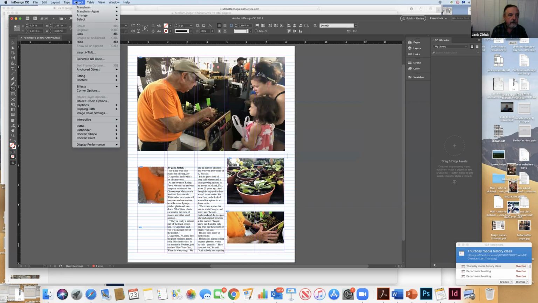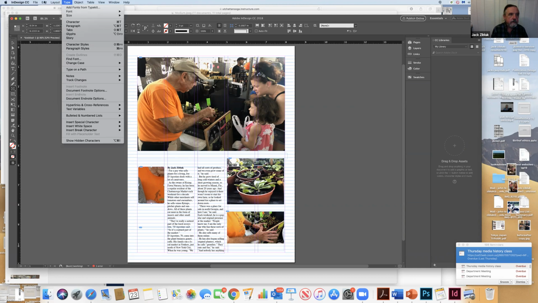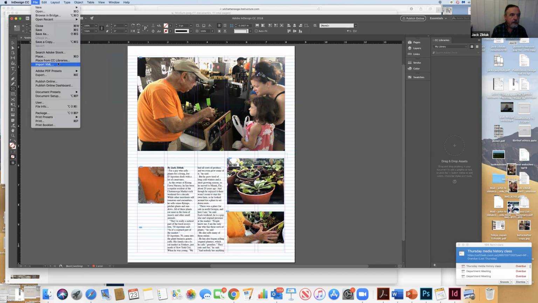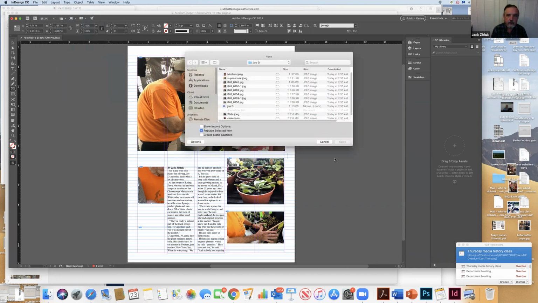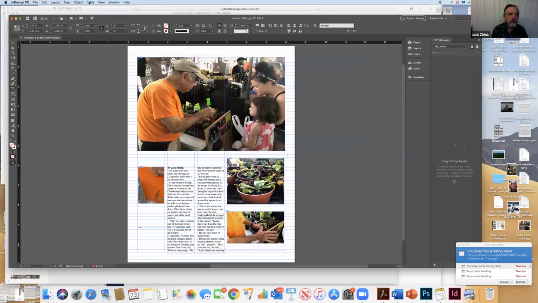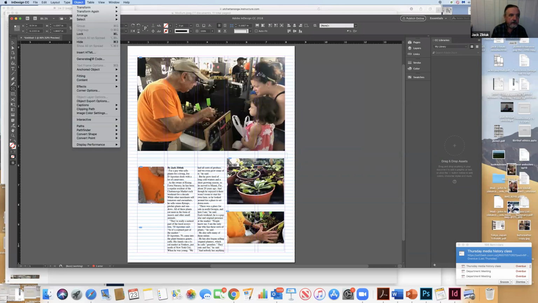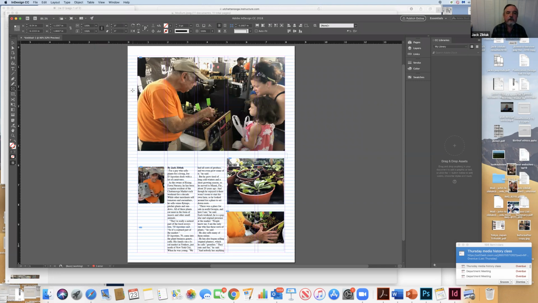File, object, place. Place. Oh, sorry. Fitting, object fit. There he is. See? Now we have pretty much the whole layout.